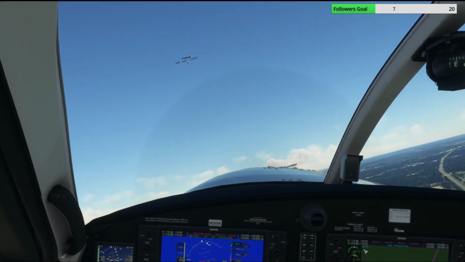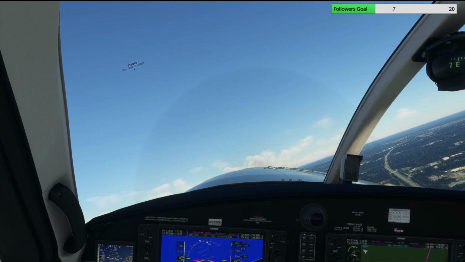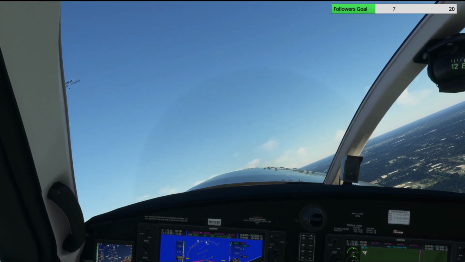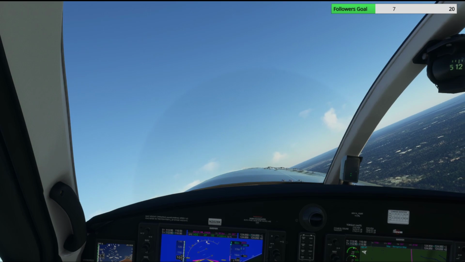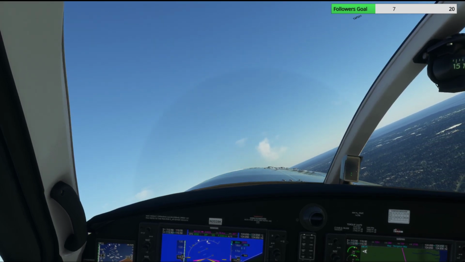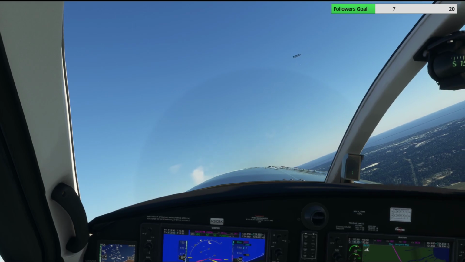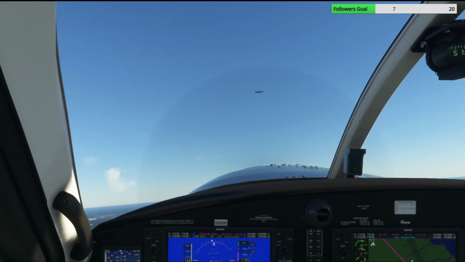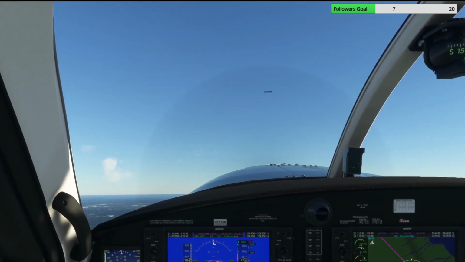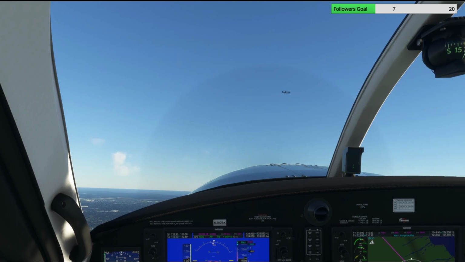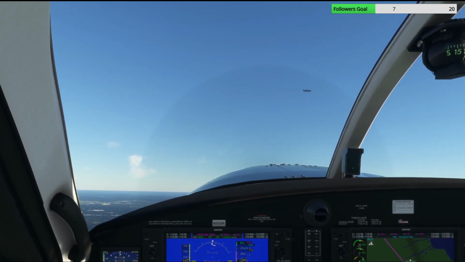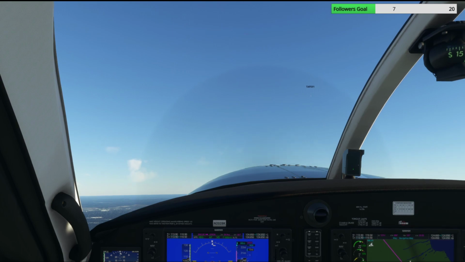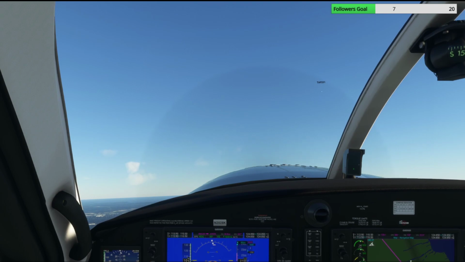So my heading course is set to intercept the GPS. We had a clean takeoff, our flaps are up, our lights are good. Okay, pitot heat will come on, air temperature is dropping. I'll decrease our climb rate just a little bit to about 1600. Power comes back, and we're about to intercept the GPS in a few.